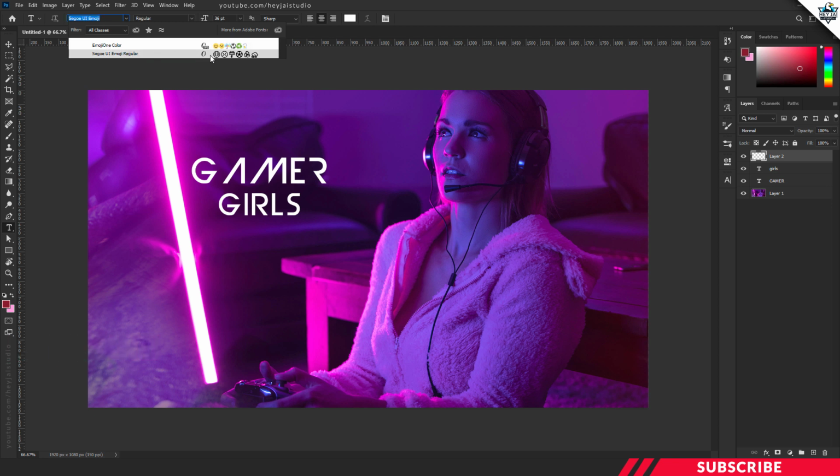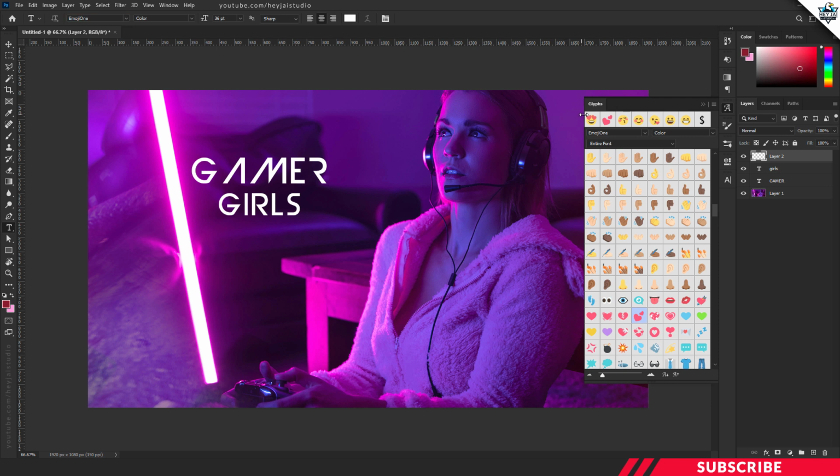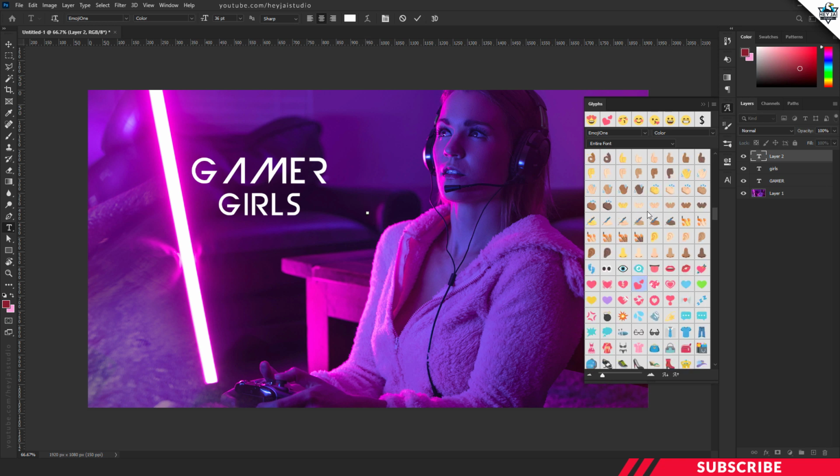This one is the standard black and white emoji font. The first one is the vector shape color emojis. Pick the first one. Clips will open automatically. To add an emoji, first give a click like so. Now you can pick any emoji you want.